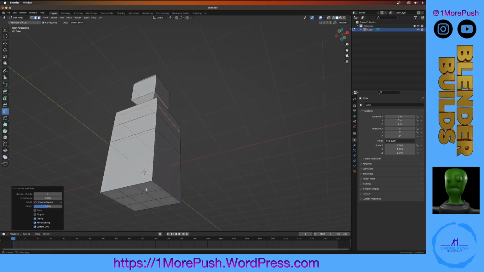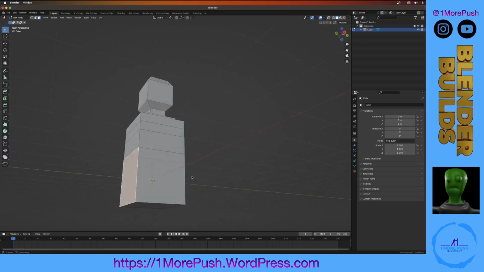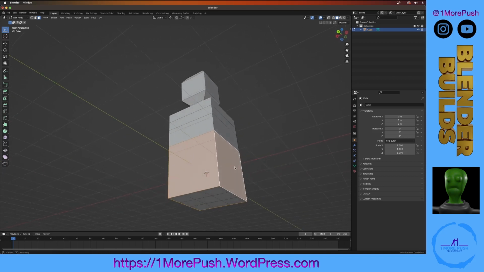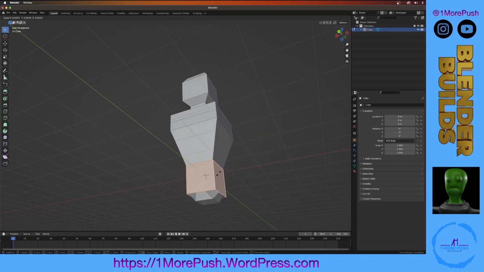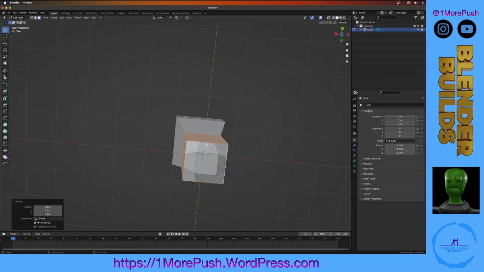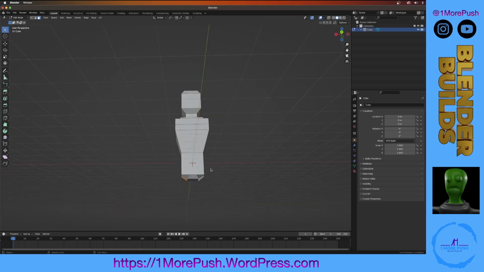Cool, and so let's see if we can select all the way around this bottom section here. And then scale this in. Cool. And this kind of gives us some shape for the figure, so that his waist kind of cuts in. And then what we want to do is select these two faces and extend them down. These are going to be our legs. We're going to stop about halfway. Those are going to be our knees.